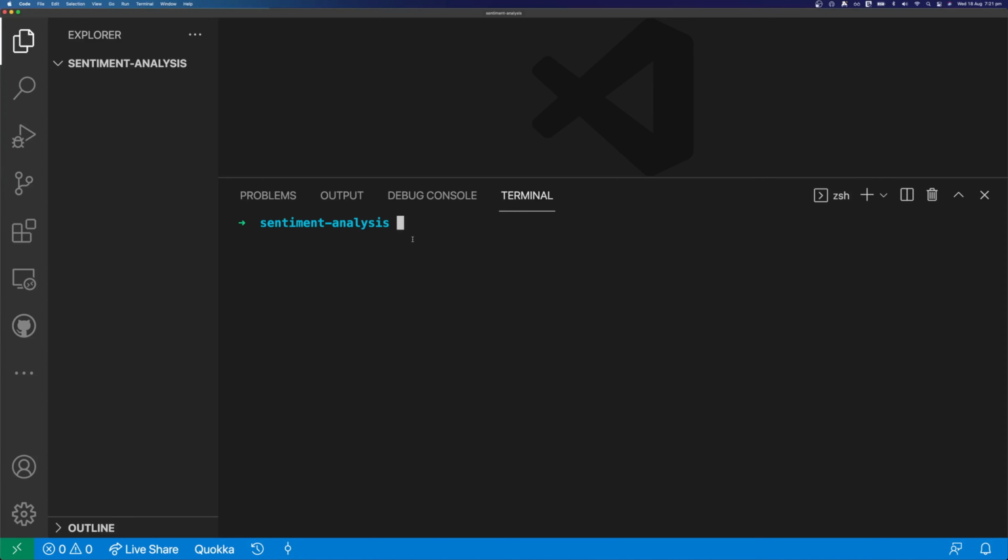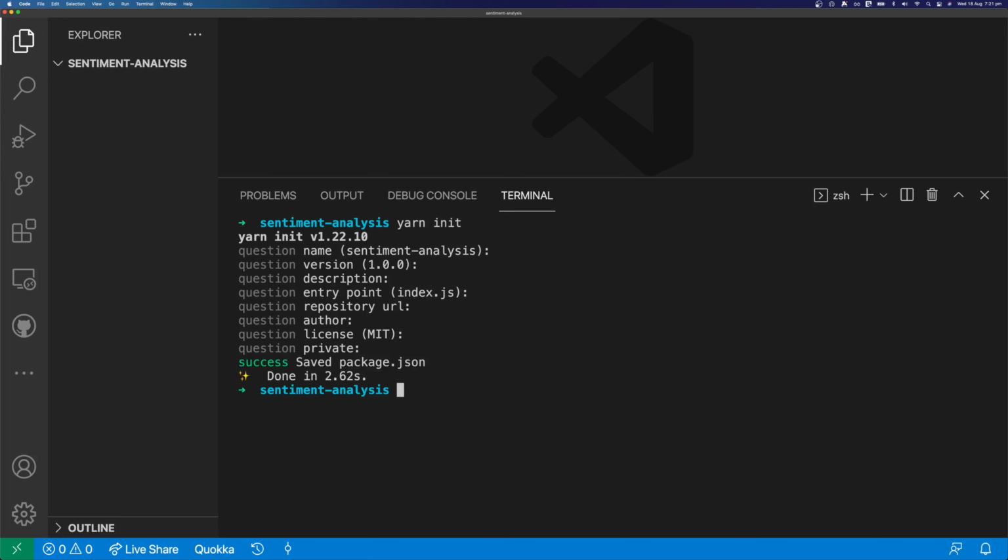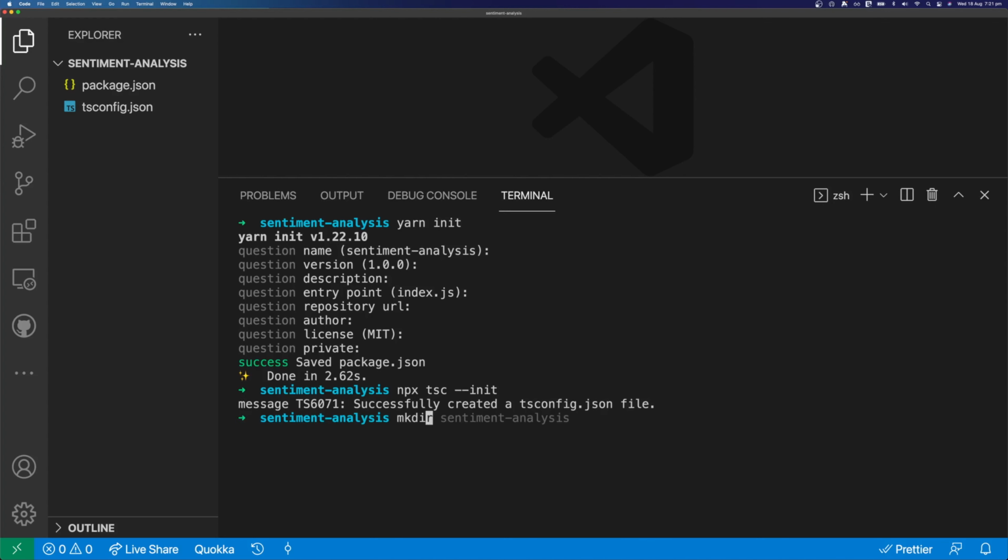So I'm here in VS Code and I'm just going to initialize my project with yarn init. And as always, this is going to be a TypeScript project. So I'm going to say npx tsc init. And this will create a tsconfig file for us. I'm going to make a new directory called source. And I'm just going to touch an app.ts inside the source directory.